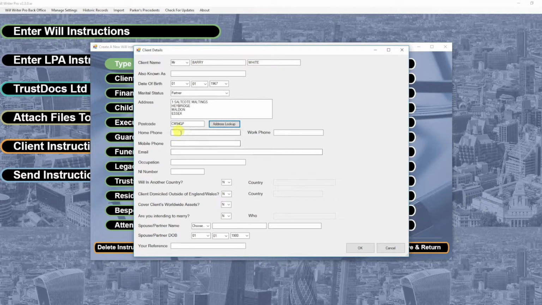And I can put in my home number, mobile phone number, email address as before, occupation and NI number. If he's got a will in another country, I can note it there. If he's domiciled outside of England, Wales, or we want to cover worldwide assets, again, I can put those details in. Now, Barry is a partner.